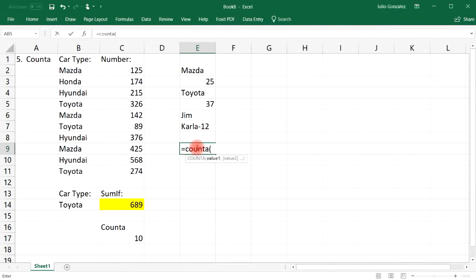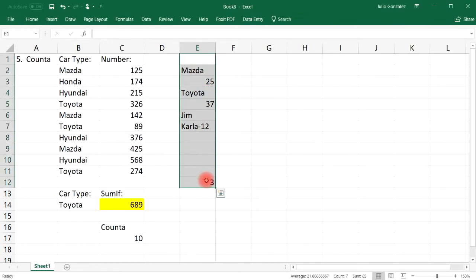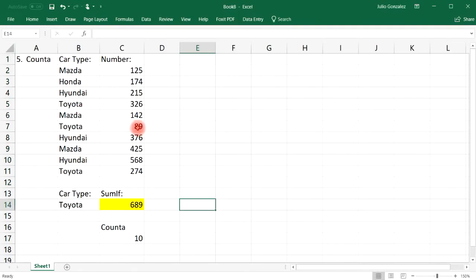If we try to use it on this entire range, it still gives a 6. It doesn't count the empty cells. Now there is a function that does count the empty cells, and that is the COUNTBLANK function. So notice that we have 3 empty cells, 1, 2, 3. And so that's the COUNTBLANK function. So now you know how to use the COUNT and the COUNTA function in Excel.